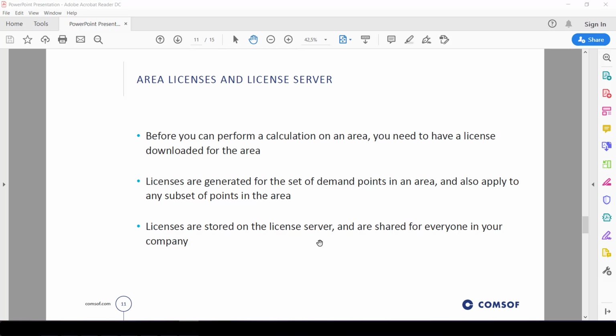So let's say you have a network with 100 points. You need 100 credits to actually perform your calculation. If any other person from your company also needs the same license, they can download it from the license server without any extra cost.